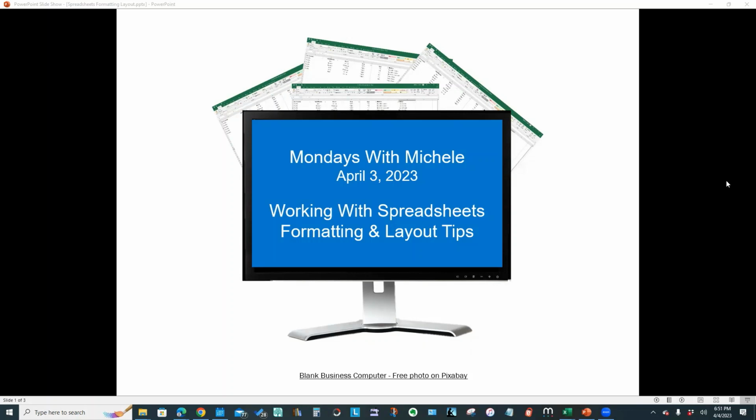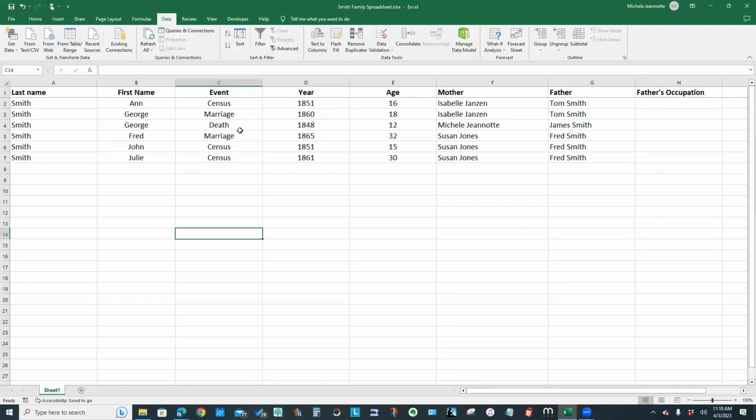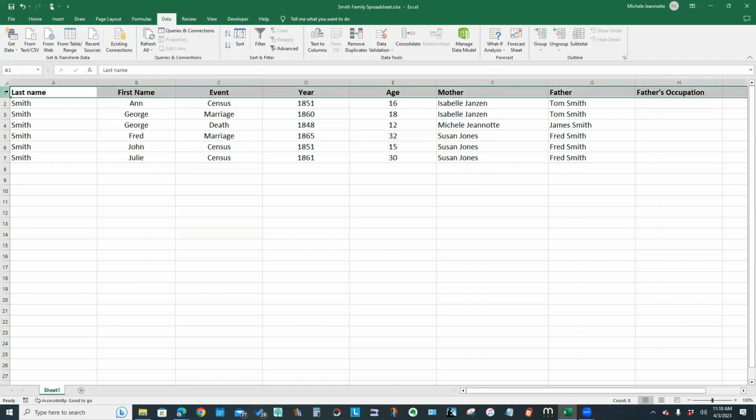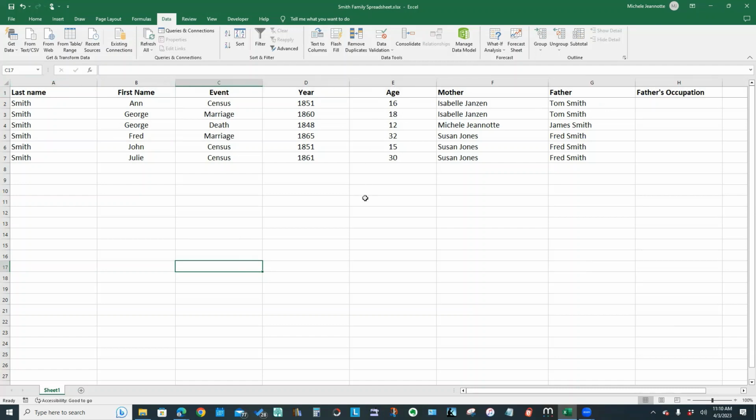This week, I'll share some helpful formatting and layout tips. I'll also demonstrate how to create additional worksheets within a single Excel file. Let's get started. We talked about setting up your spreadsheet and how you can do some basic formatting as far as assigning bold to your headings. We talked about how to resize columns.